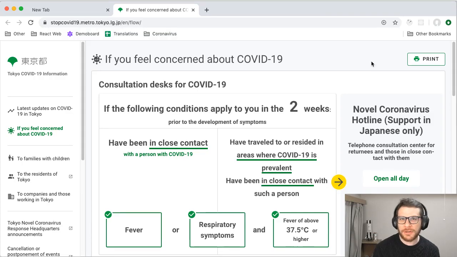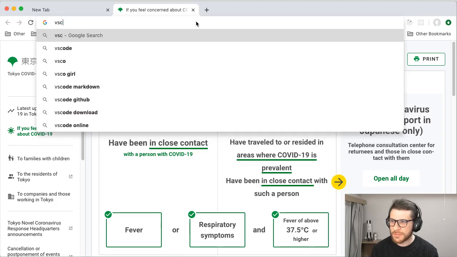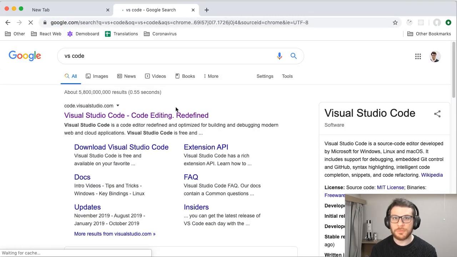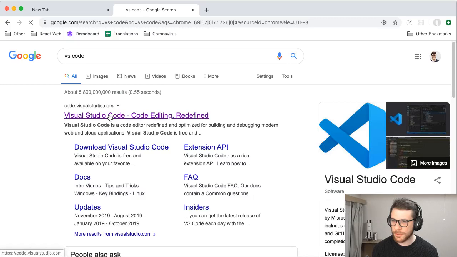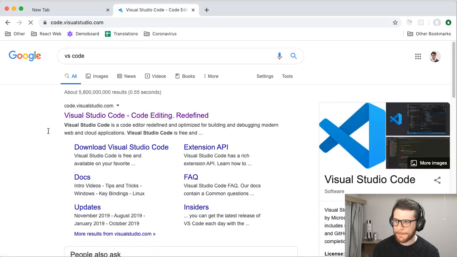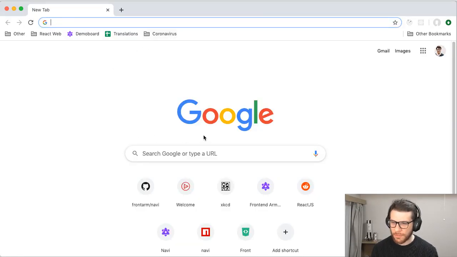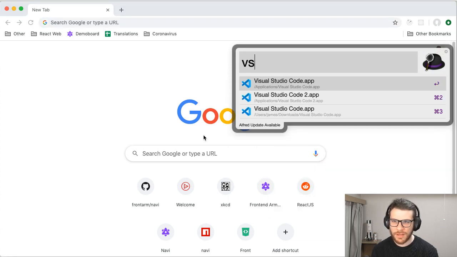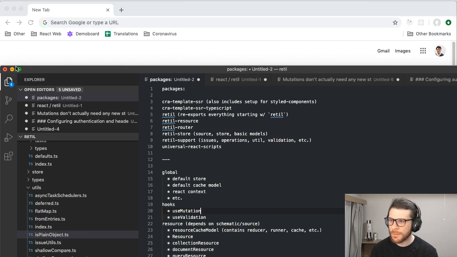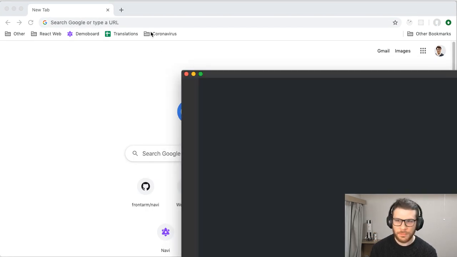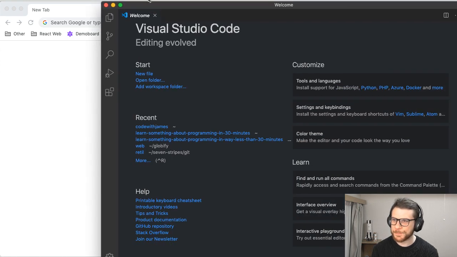So the first thing you're going to need is a text editor. If you've already got a text editor, you can use whichever text editor you want. If you don't, you probably want to install VS Code. If you just Google for VS Code, Visual Studio Code, you can download that and install it. I'll let you do that if you haven't already, or if you haven't got another text editor. I've already got it, so I'm just going to open it up. And let me open up a new project.